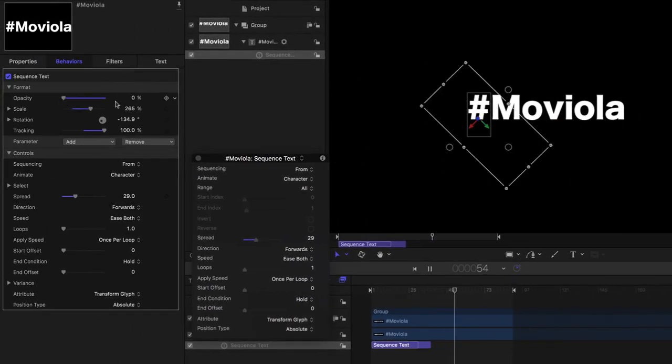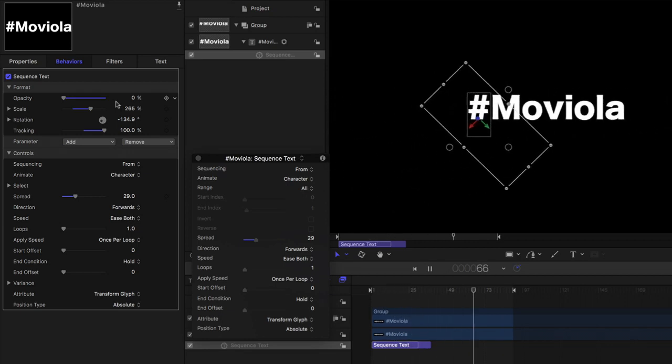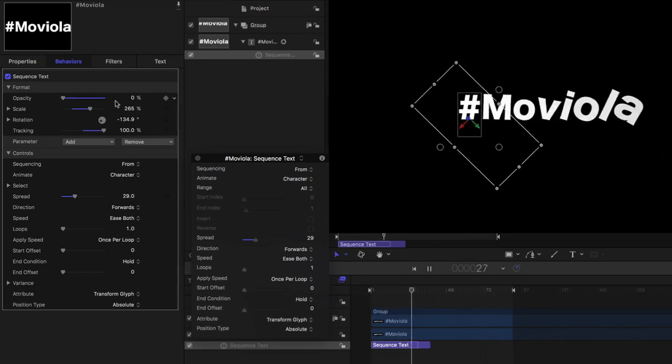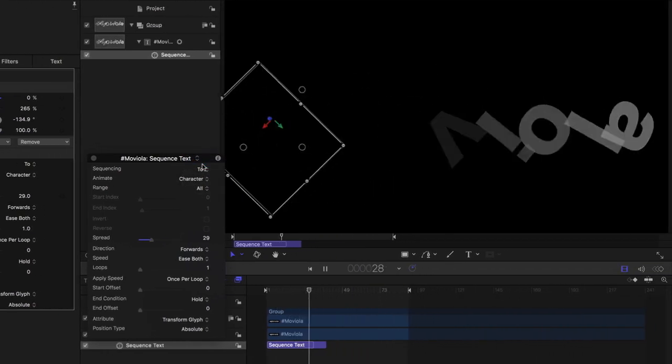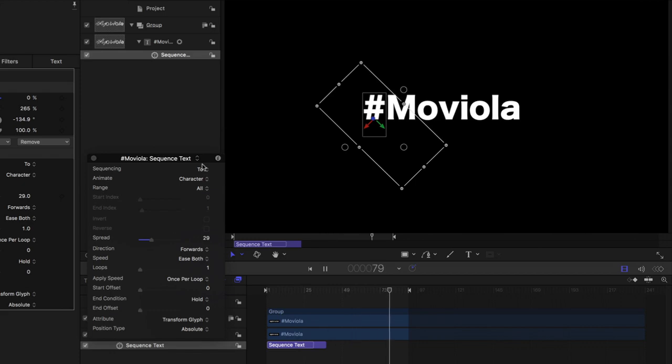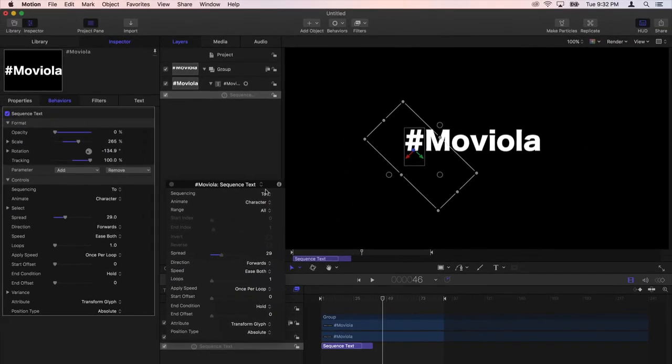Finally, let's set the opacity to 0 so that the letters start invisible and fade up over time. For an out transition effect, simply switch the sequencing option to "to" instead of "from". Now the inspector is filled with additional options, but by now you should have the idea.